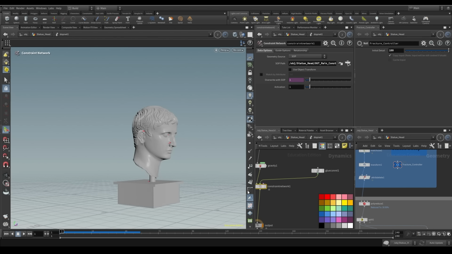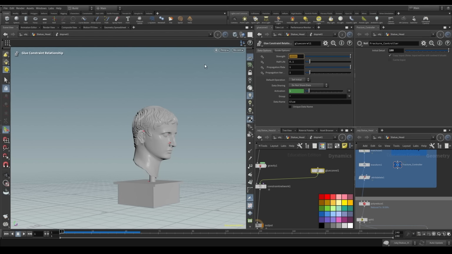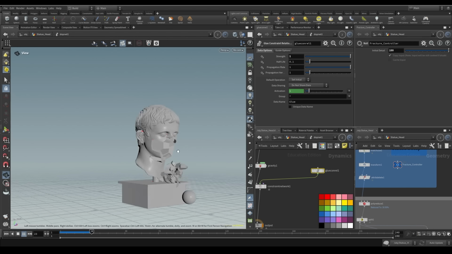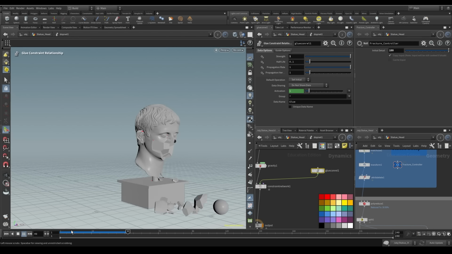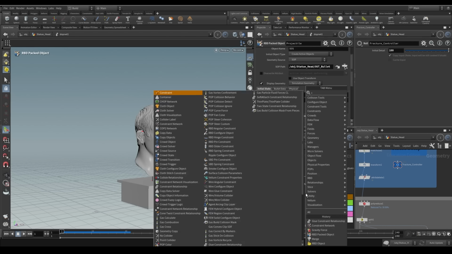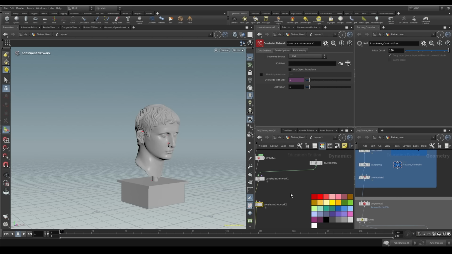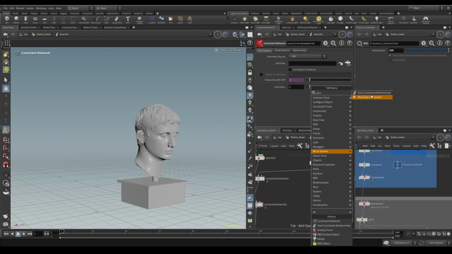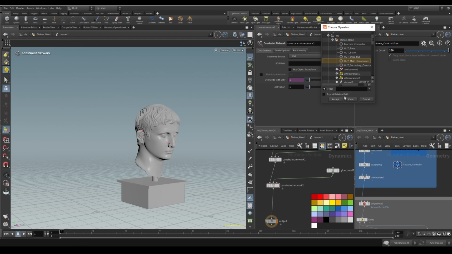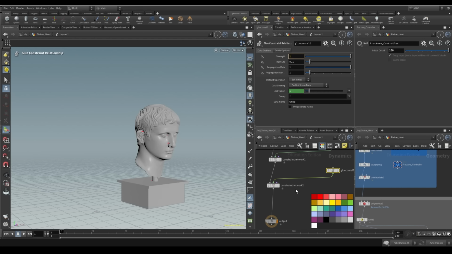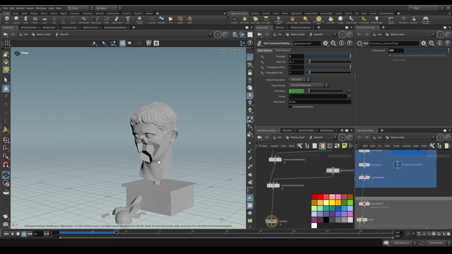But let's go ahead and set this one up first before we set up the next one. So what I want to do is lower this down to, let's say, 1. There we go. Now my statue is falling apart. Perfect. Let's go ahead and add in the second constraint network. Also a glue constraint relationship. And let's go ahead and set this one to out secondary. And we'll lower this down to 1. And there we go. Now this piece is falling apart.